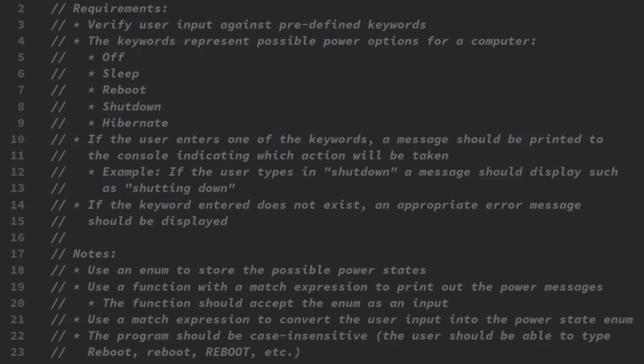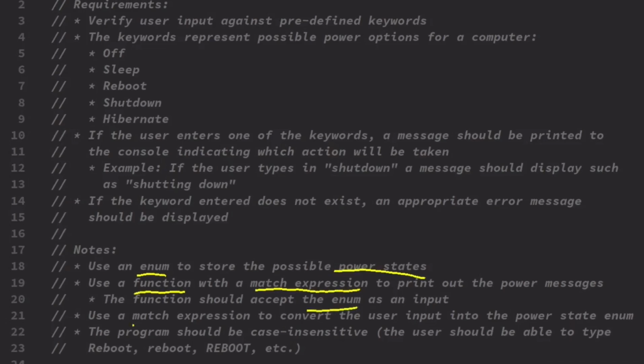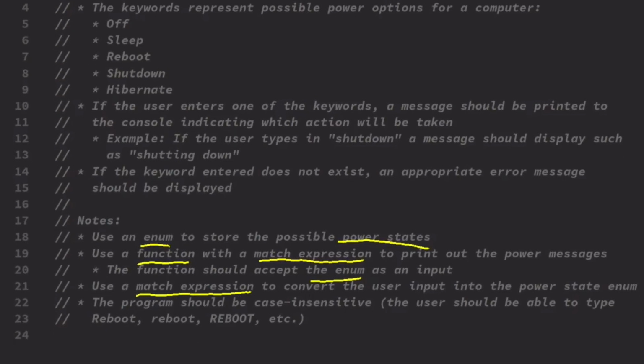In our notes, we see that we need to use an enum to store the possible power states. We need to use a function with a match expression to print out the power messages, and the function should accept the enum as an input. We need to also use a match expression to convert the user input into the power state enum. And lastly, the program should be case insensitive. So the user should be able to type reboot with capital letters or lowercase, and it should work just fine.